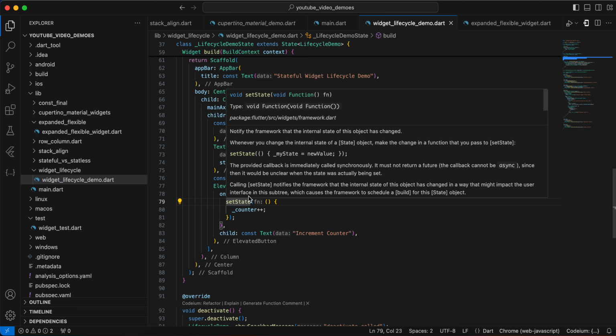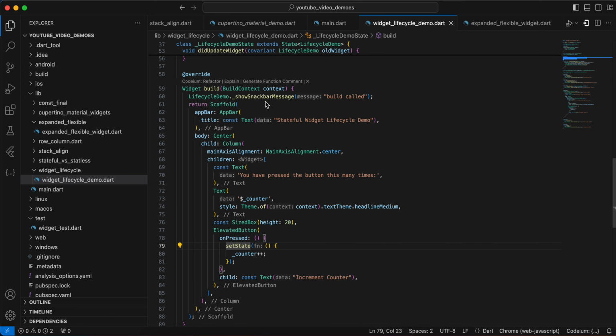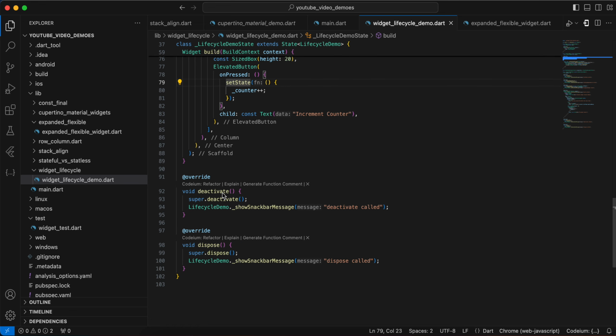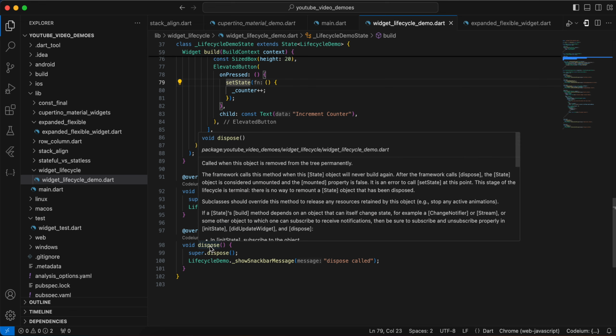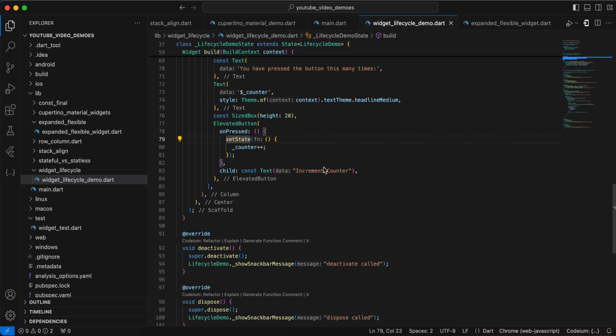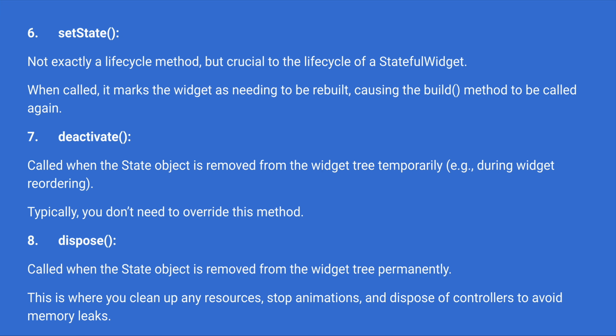Then when we call setState, it rebuilds our UI, calling the build method again and rebuilding the UI, and then deactivate and dispose to clean up the code. Okay, so here is the example of the lifecycle.